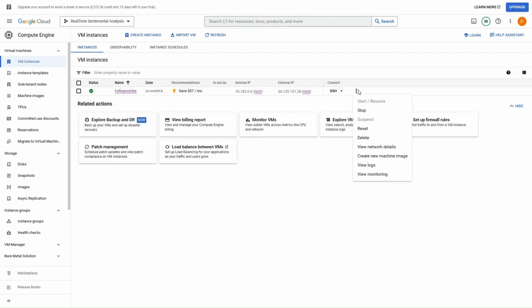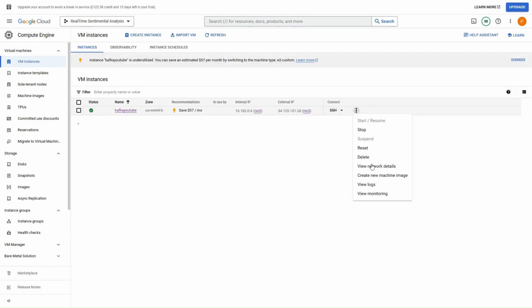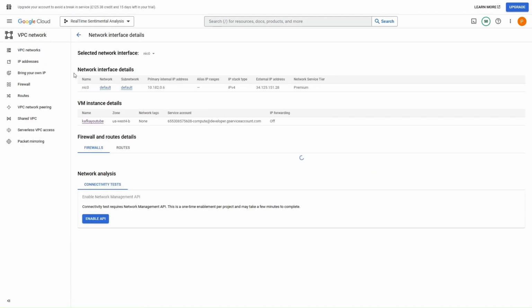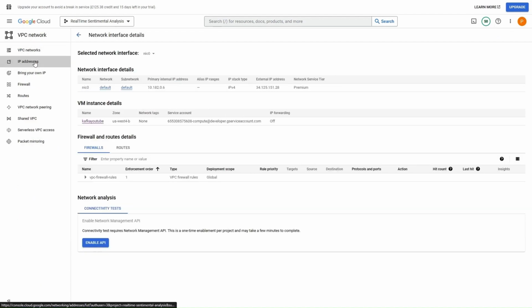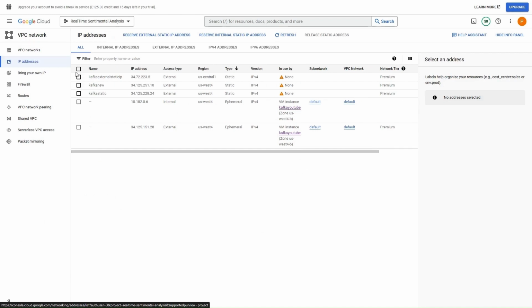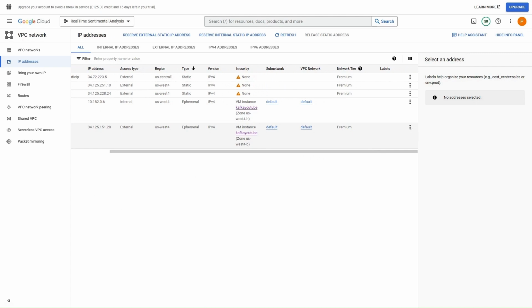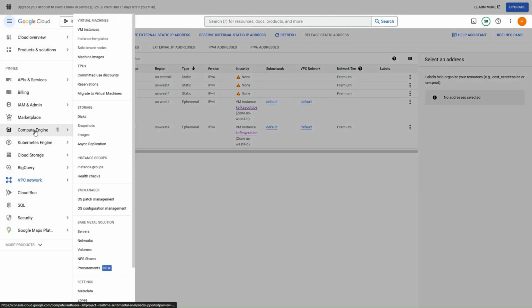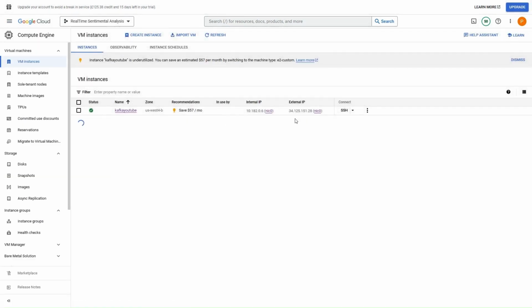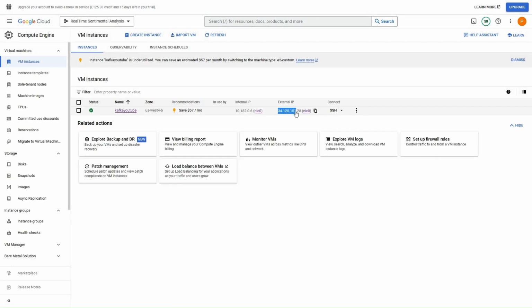So in order to do that, let me set the IP address. Let's go to view network details and see if we have any options. If you see on the left hand side, we have IP addresses. I have created this earlier, so you don't have to worry about it. But in case you need to select, let's see what our IP address is. Let me go back here, and in Compute Engine, I can see this is our IP address, 34.125.151.28. Let's see how we can make this static.